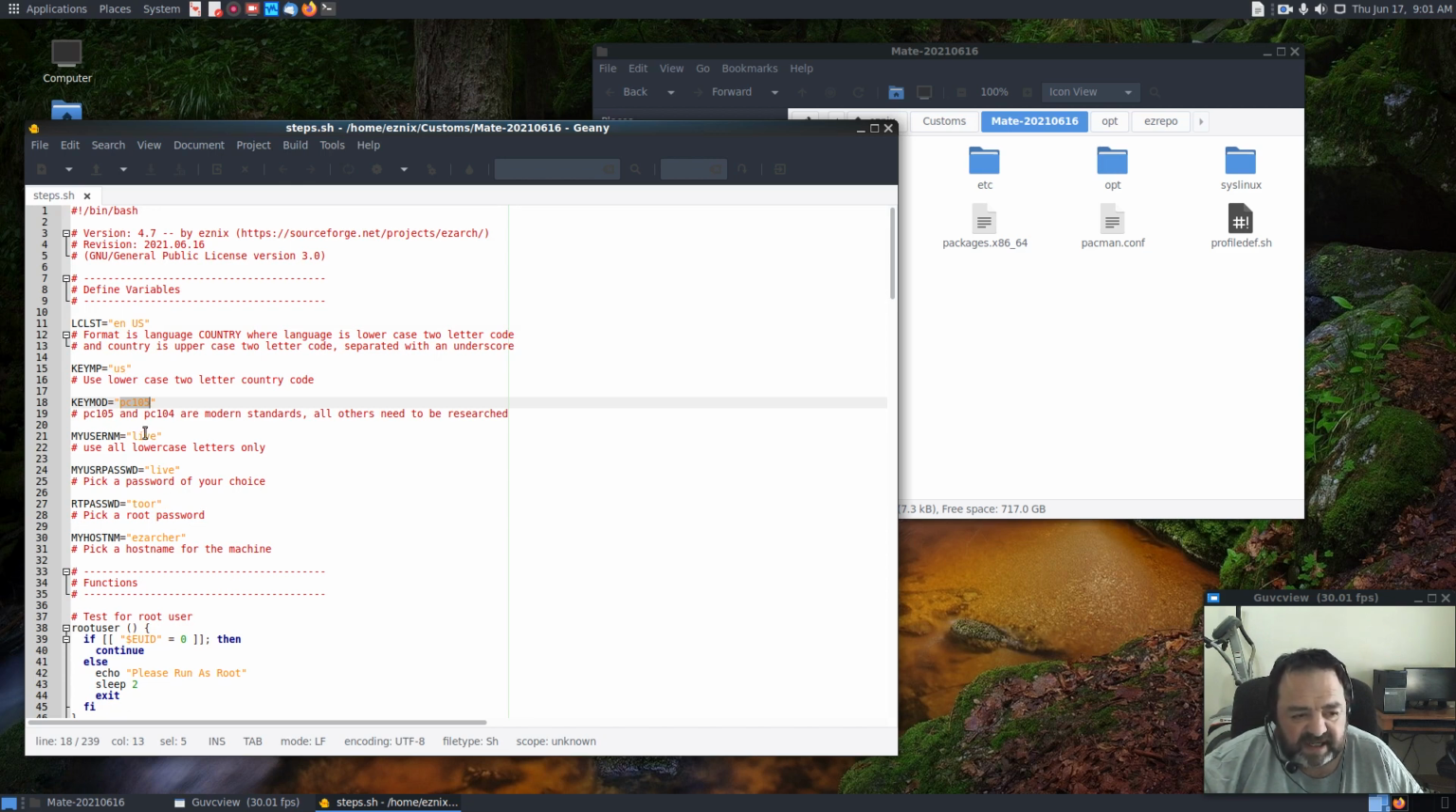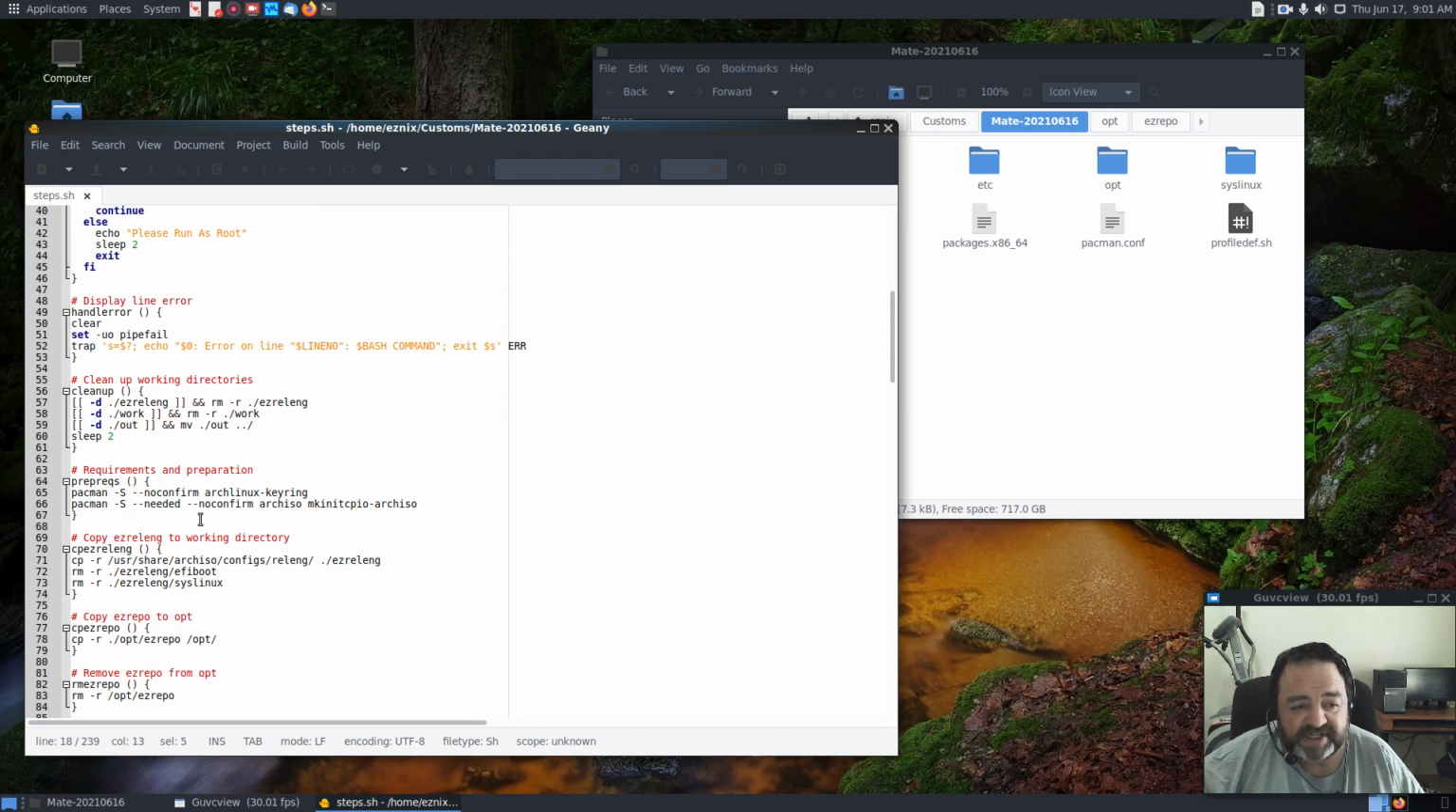If you don't like live and live for a user and password, change them. If you don't like tour as the root password, change it. Put your own host name, whatever you want your machine name to be. The rest of the script you really don't have to touch. It does all the work for you.